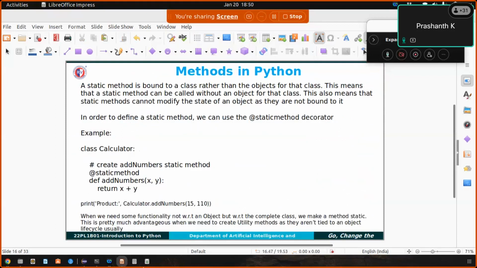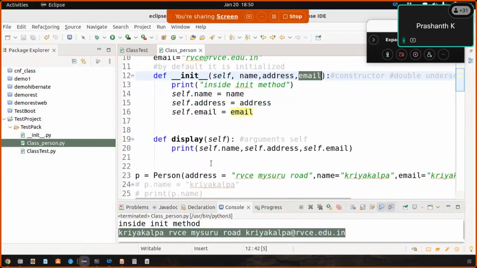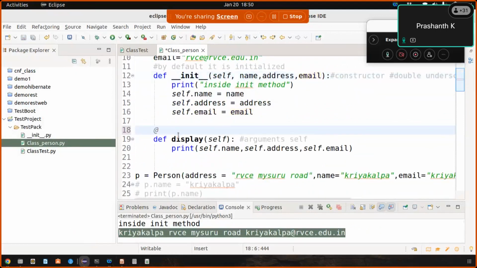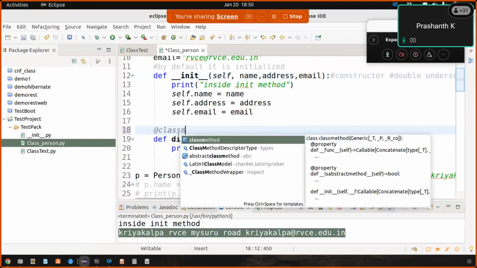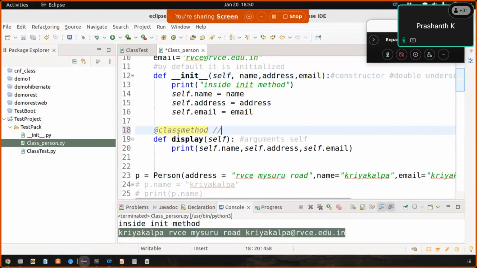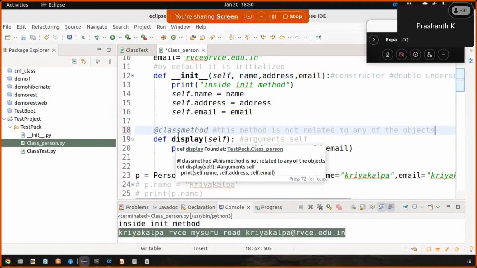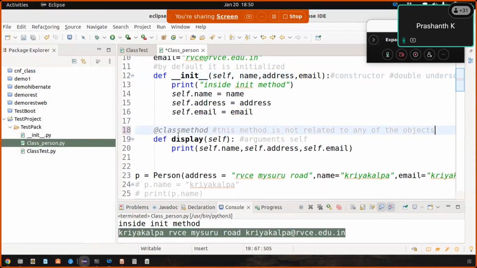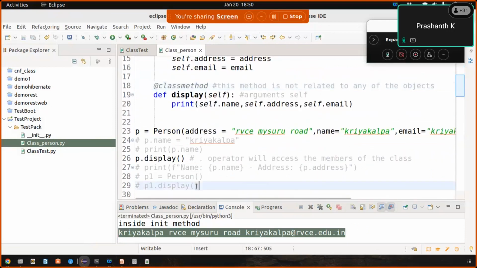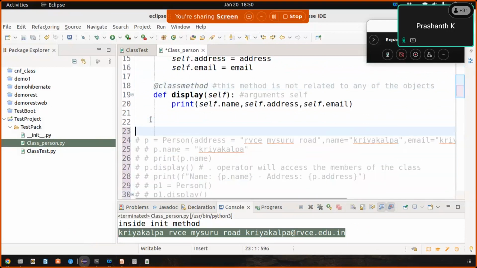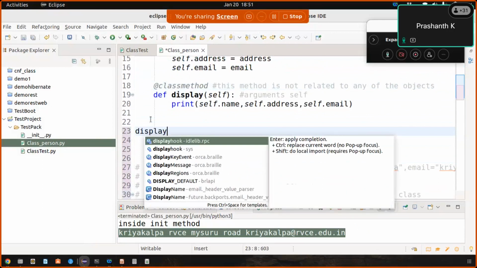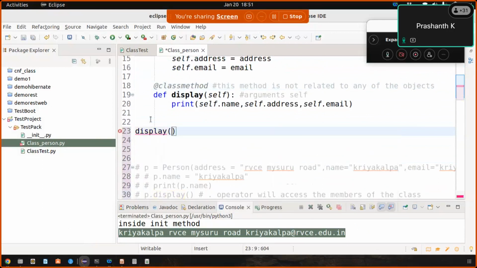Now we will understand what a class method is. A class method is a decorator. So how do you define that? Class method, this is a decorator which we are going to define. A class method means this method is not related to any of the objects. So this is called a class method. I can call this particular method directly with respect to the class.